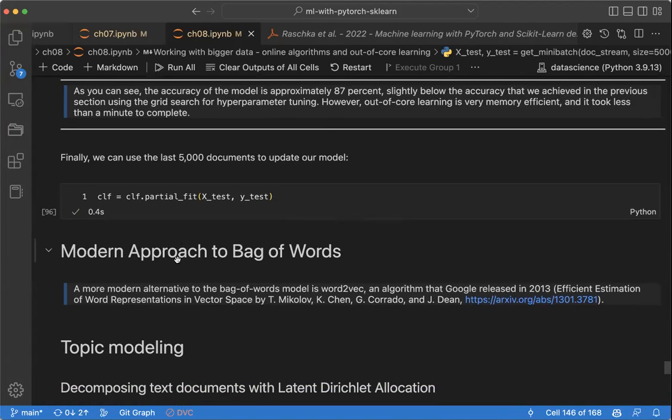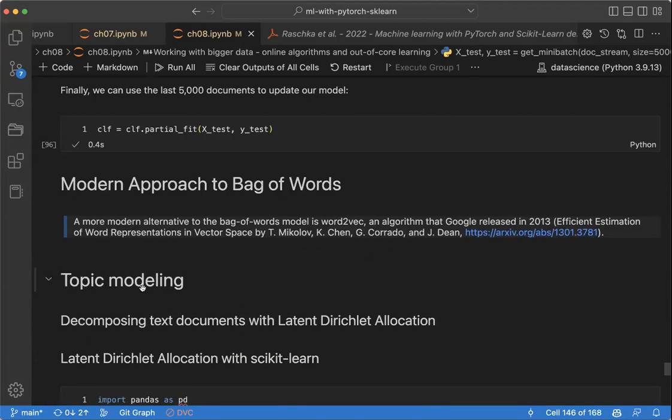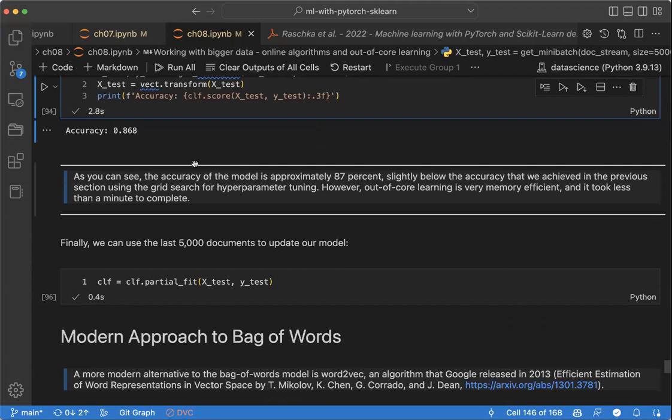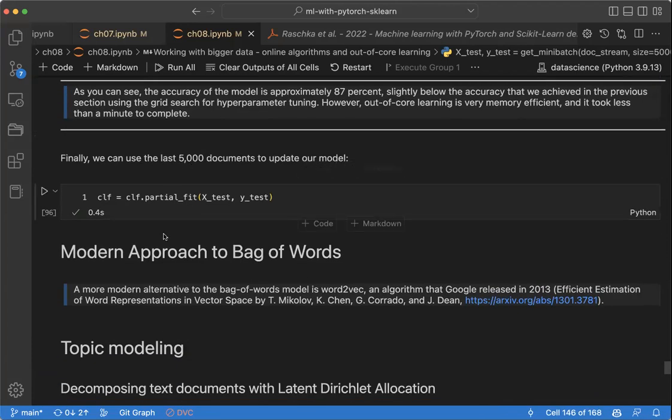Tomorrow we will do topic modeling. But as I said, here we use a kind of bag of words approach, where we use bag of words to train a machine learning model. There are better approaches such as word2vec and many other things, which we will see maybe from chapter 10 when doing deep learning.